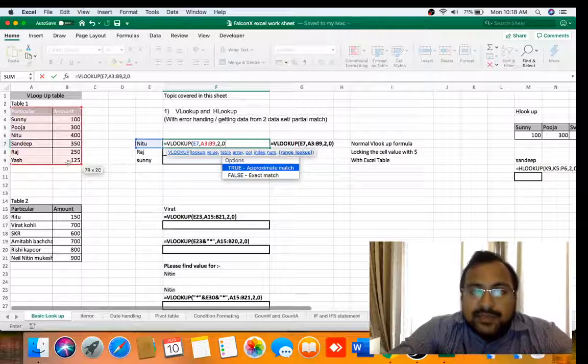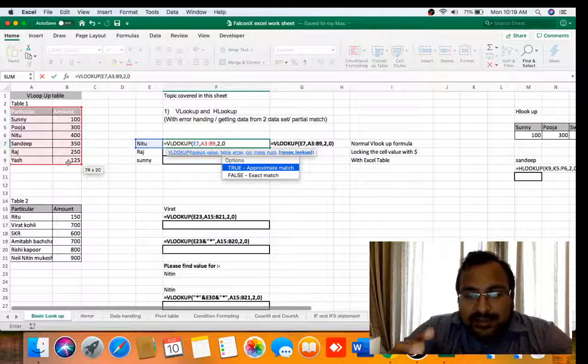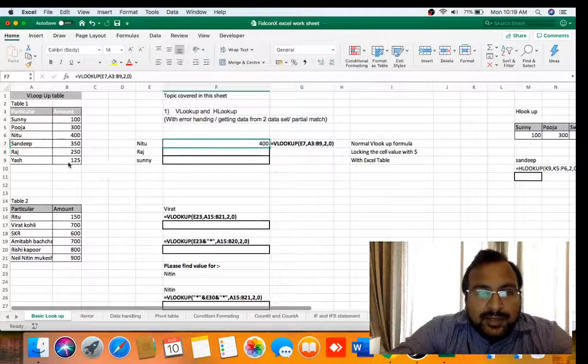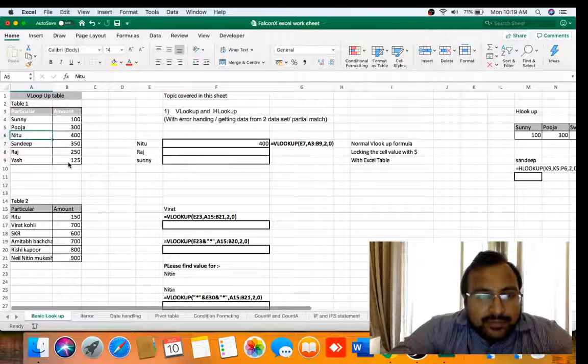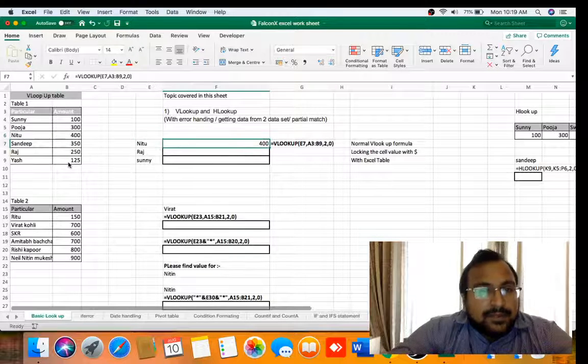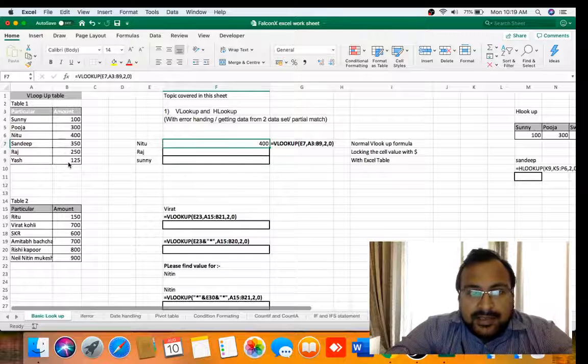True or false we will discuss in the advanced topic, what is the meaning of true and false. So for the time being in the basic lecture, let's write a 0, close the bracket and press enter. As you can see, 400 is the value to be received from Neetu. We got the right answer. So the VLOOKUP formula is used when we have to find the corresponding value in Excel.